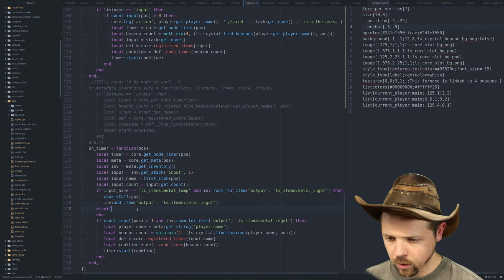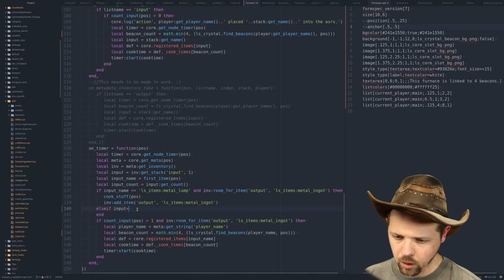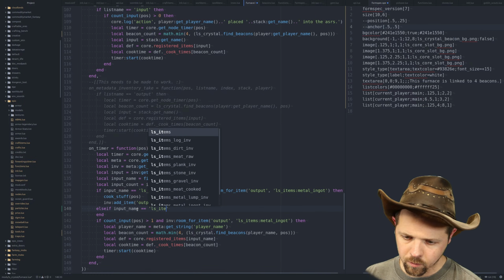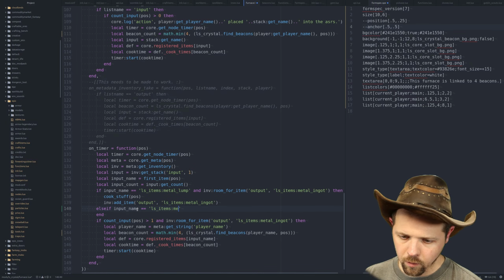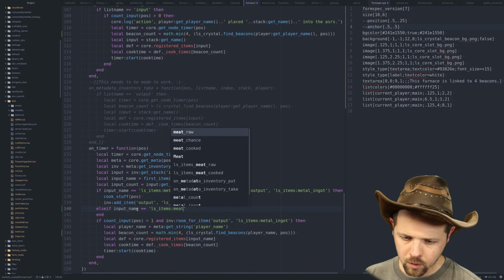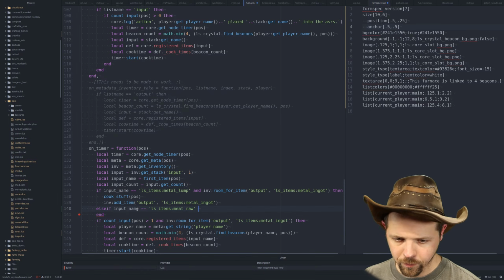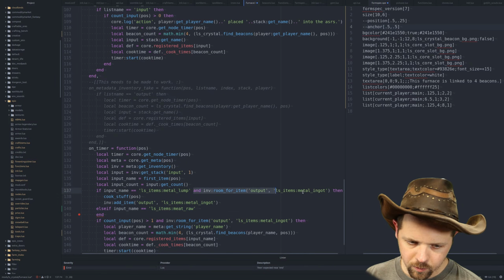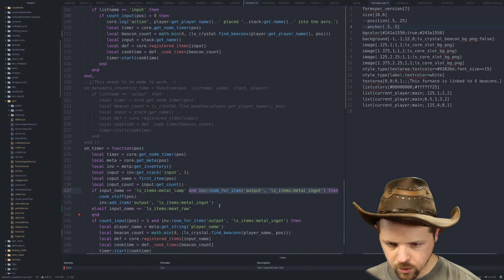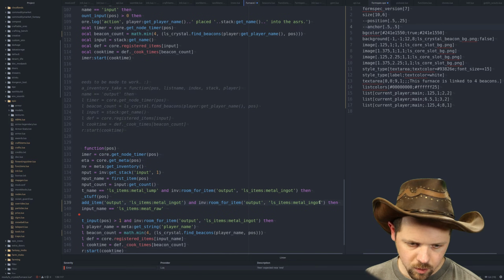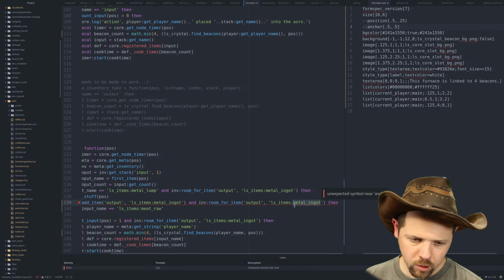Okay. Else if input name. This is a terrible way to write code, kids. Don't ever do this. I should just be calling a value and then, yeah, because this is junk code. Don't ever do this. I would destroy this if I could, but I can't because I need this to win the game.